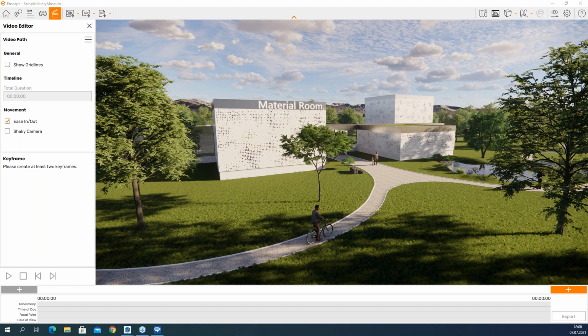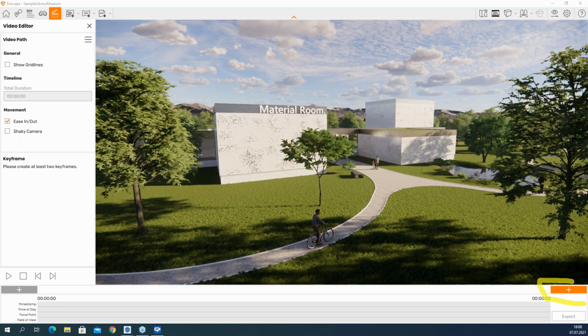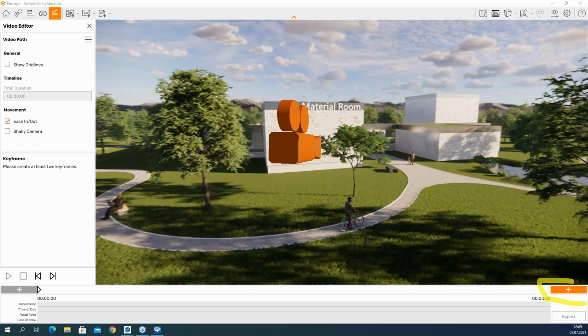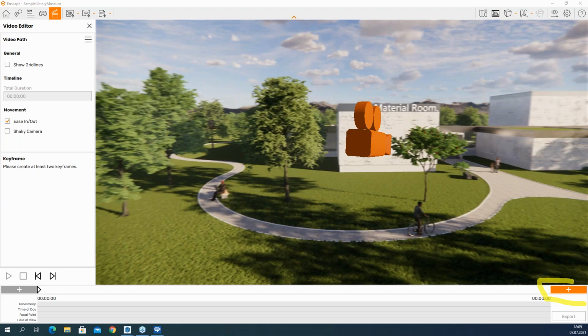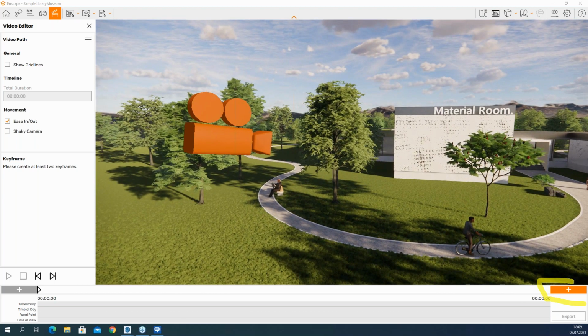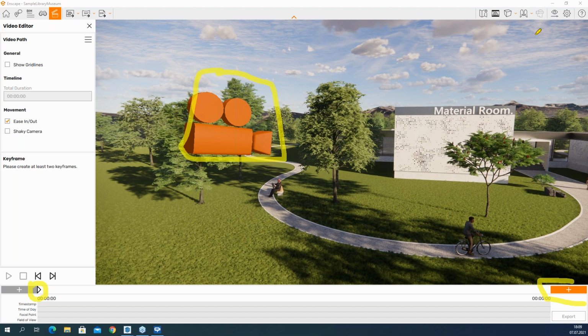To create a keyframe, you can press this plus button down here on the right side, or you can press the K key on your keyboard. So that's what I'm going to do. Okay, and we have placed our first keyframe. This is what it looks like in Enscape, an orange camera. And we also see it not just here as a camera, but also down here as a tiny little triangle on our timeline.